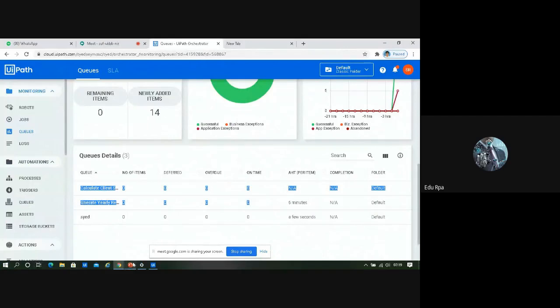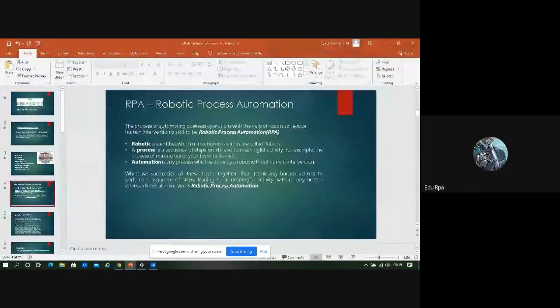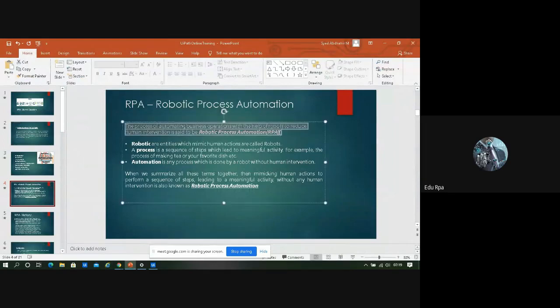Okay, let me deep dive into the slide. So now read this point. The process of automating business operation with the help of robots to reduce human intervention. In this particular demo, we didn't do anything, right? Everything is processed via bot. That is what the first point conveyed. The process of automating business operation with the help of robots to reduce human intervention is said to be robotic process automation. Robotic is nothing but the entity which mimics human action, that are called robots.